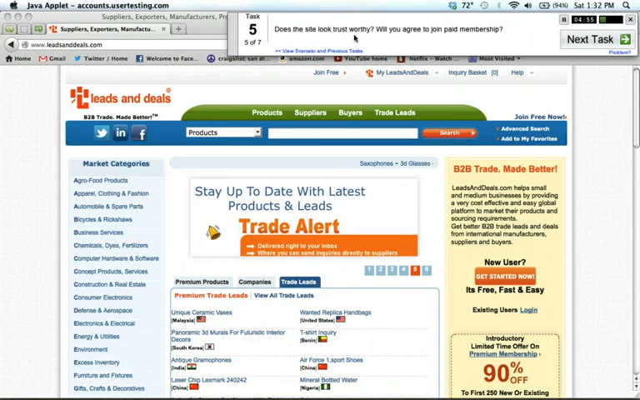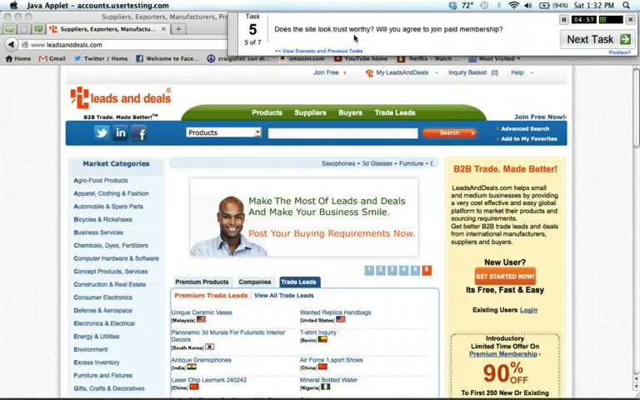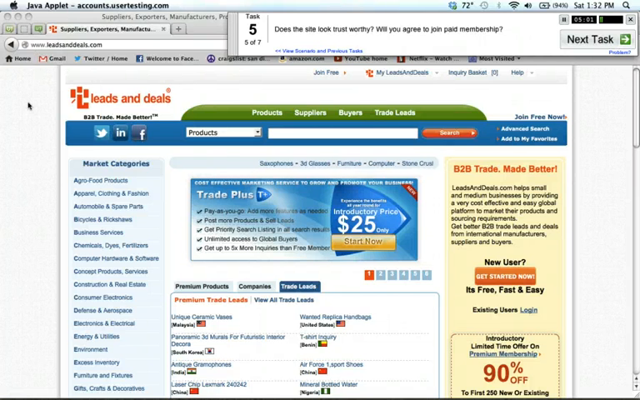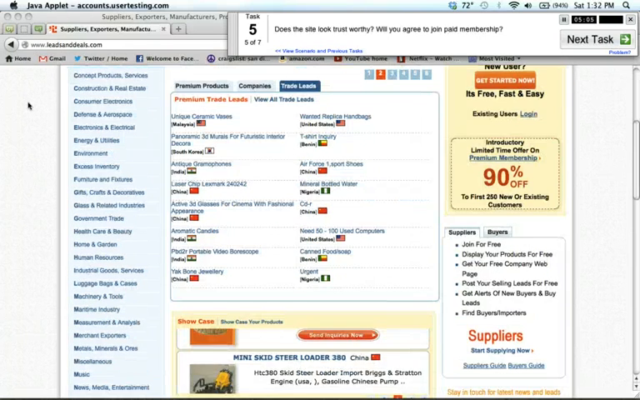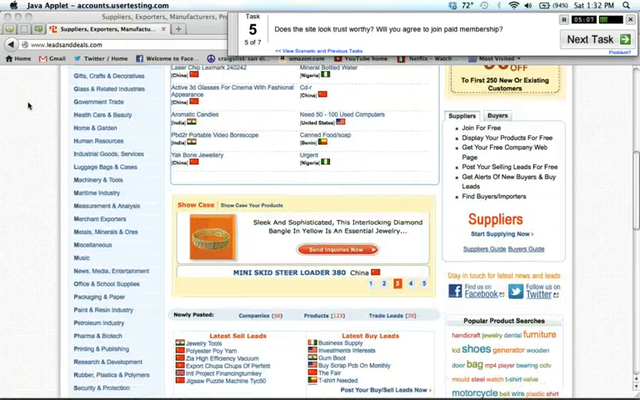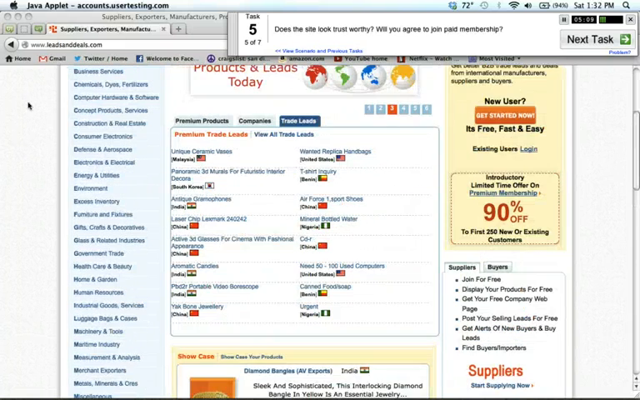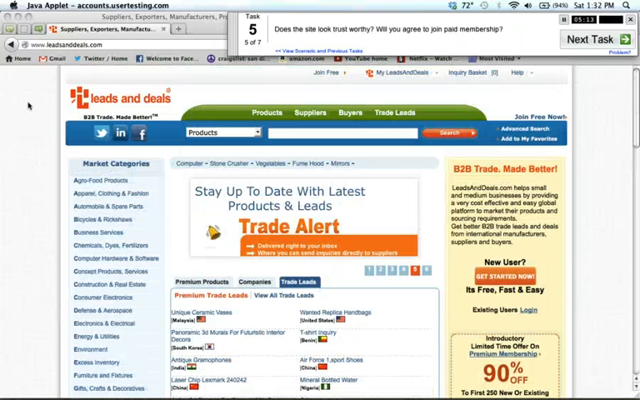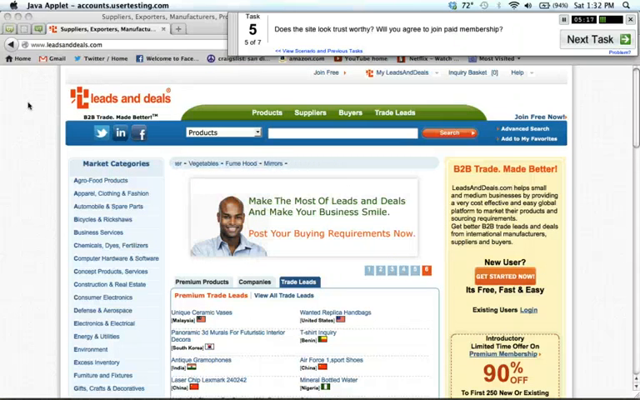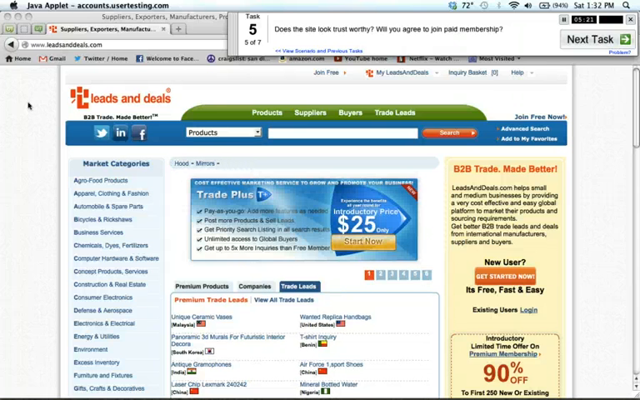Does this site look trustworthy? Will you agree to join with a paid membership? No, it doesn't look trustworthy. It's got too much going on. It's a little too flashy with everything moving around and small print and too much going on the pages. It needs to be more simple, and I can't clearly understand what I'm actually getting involved in here. So there's no way I would actually get a membership here at all.